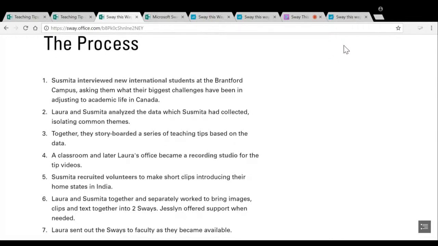One last piece that we added, especially to the second Sway, was really short interviews of students. They have little clips of them saying hello, how are you, in their language, and talking about the special things in their state. We'll show you that in a little while if we get a chance. So we also got to hear some of the other students' voices as well.